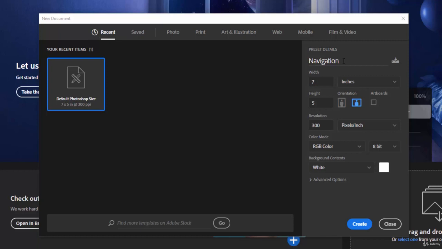For the dimensions, we want to set the width and height. Currently, it's reading as inches, which is great if you're doing anything in print. However, if we're working for, say, the web, we will want to use pixels. So let's go ahead and change the pixel dimension. And then you can see that it converts the width and height from the inches to the pixels for us.